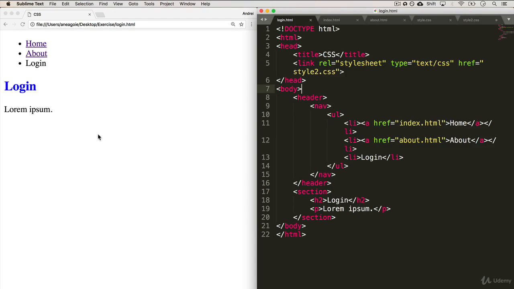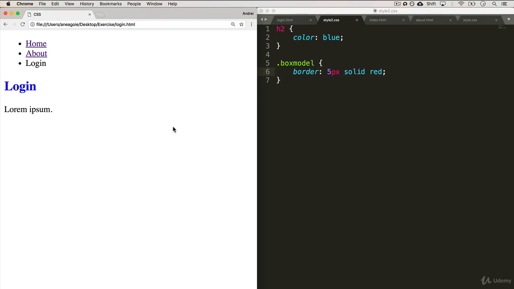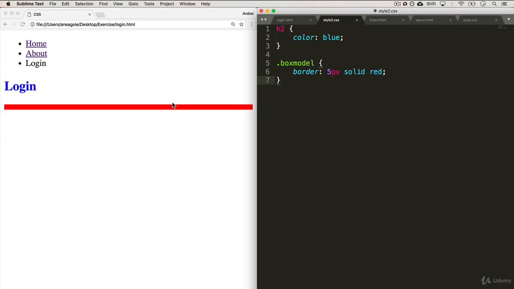To really emphasize this point, instead of the lorem ipsum, I'm going to create a div. If I give this a class of box model, I can go into my style 2, which I'm going to drag over here, and I can say box model, border, 5 pixels solid red. I save this and refresh. Okay, so we have our box model.